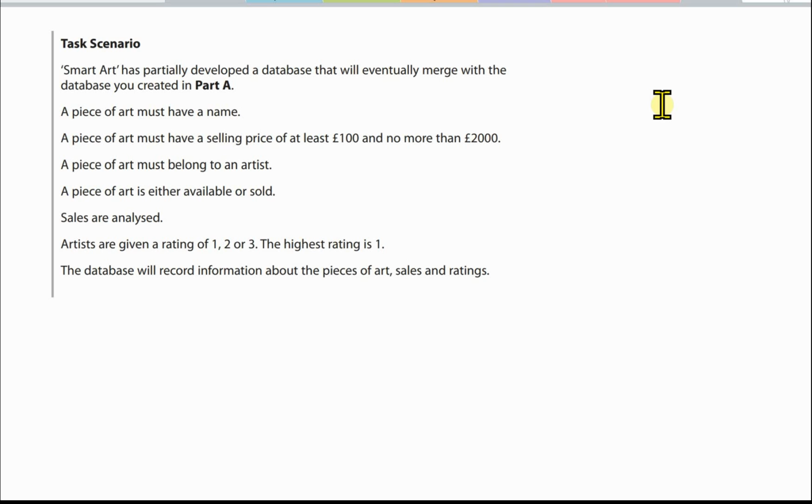I'm now going to look at Part B of Unit 2, and this is all about creating a couple of forms, testing and evaluating. So let's have a look at the forms. For Part B, we're given a new task scenario. So let's have a look at this.